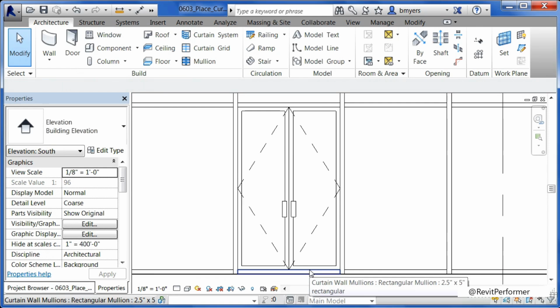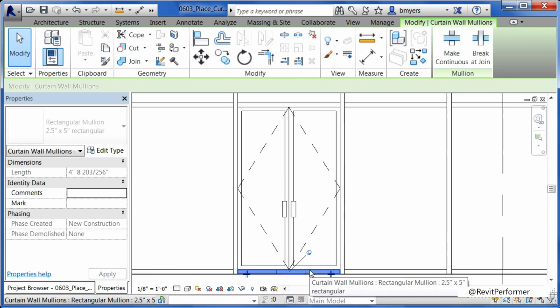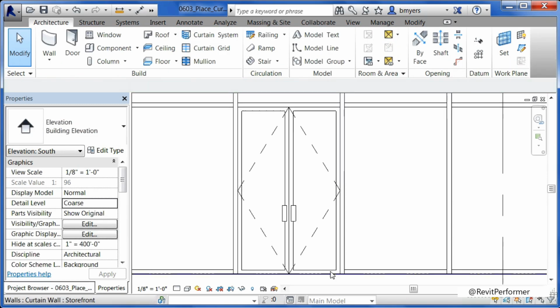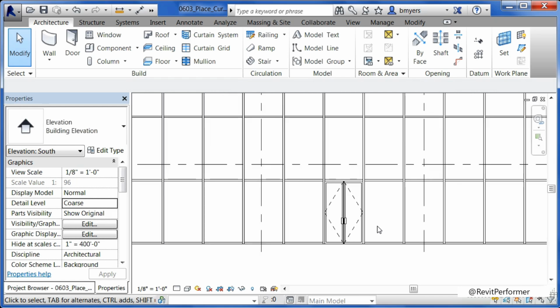To get rid of this extra little mullion, simply highlight where that mullion is at, unpin it by clicking on the little pinhead, and then either right-clicking and deleting, or just hitting the delete key on your keyboard, and you'll see that the door will automatically adjust to fit inside of that particular panel.